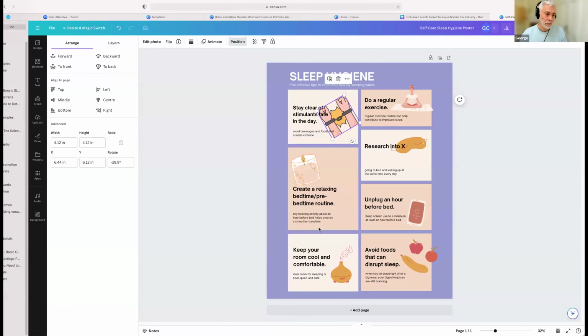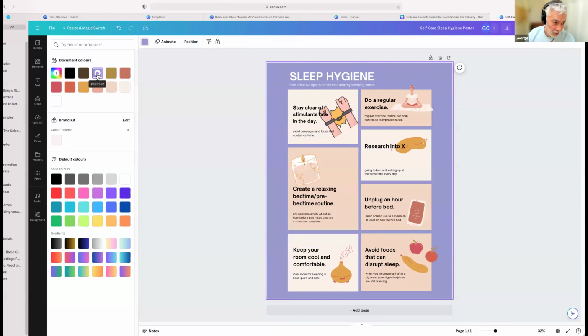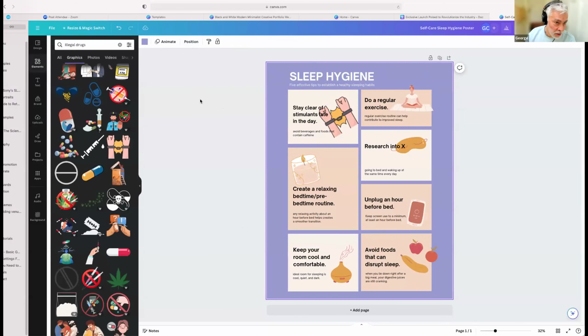One is you can, of course, change the color of anything yourself. So for example, here, the background of this particular poster, if you wanted it to be your own colors, you click on the background here, you see the color here, and then you can choose your own color. And of course, you can add a new color, and then you can put in the hash code for the actual color code from your brand.